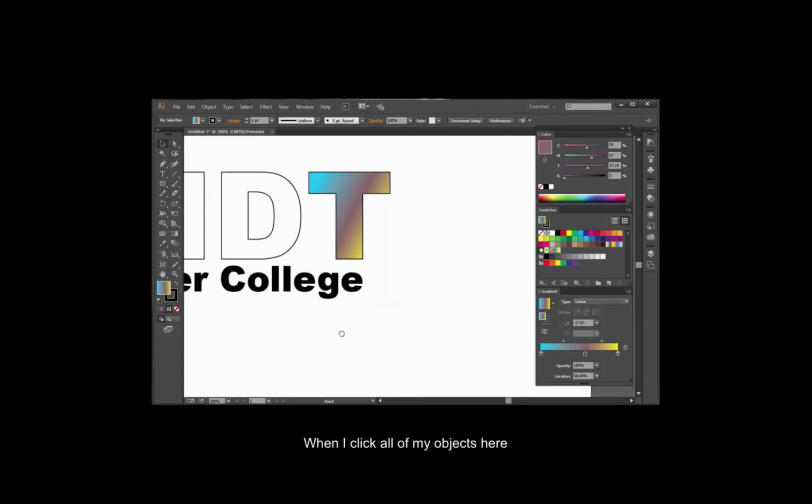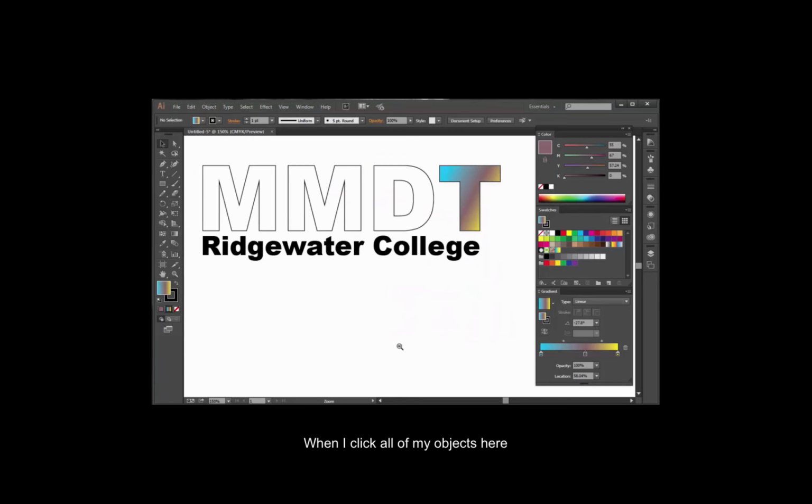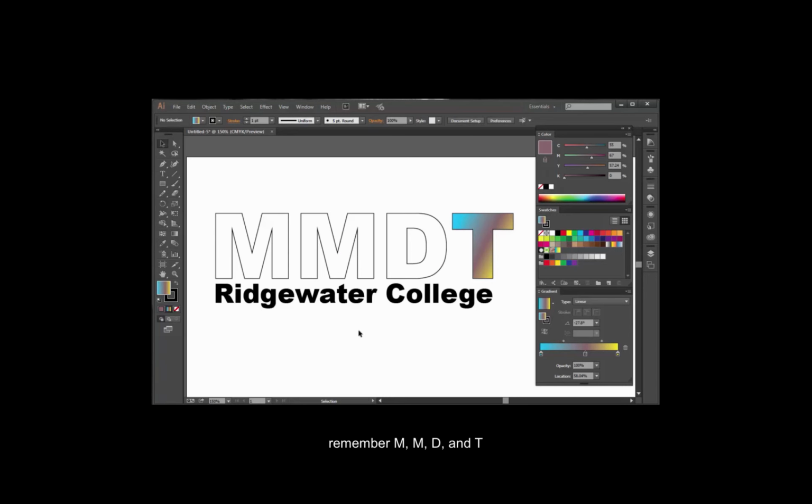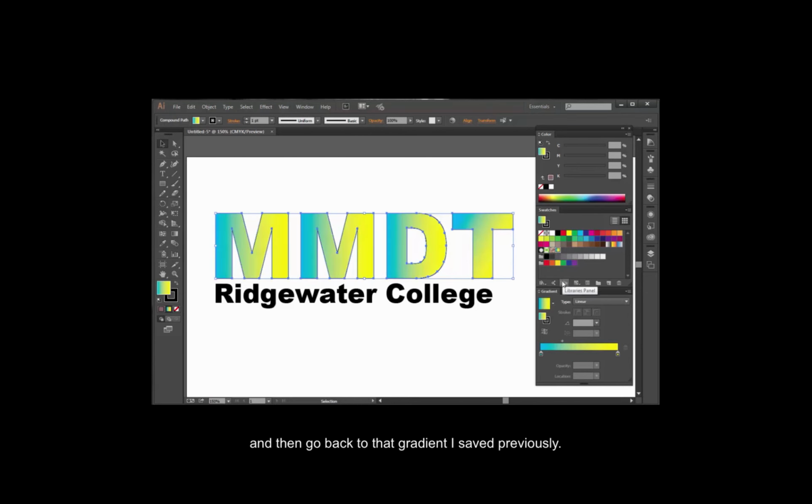When I click all of my objects here, remember M, M, D, and T are all objects. They're not text, it's all objects. I'm going to use my selection tool and drag a marquee selection to select all of those 4 objects and then go back to that gradient that I saved previously. What happens is the gradient will fill those multiple objects, but fill them as though they're individual.